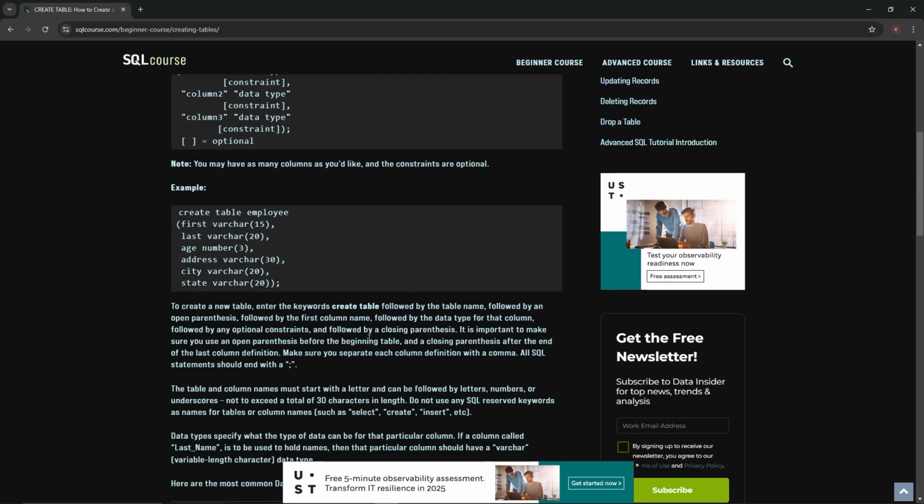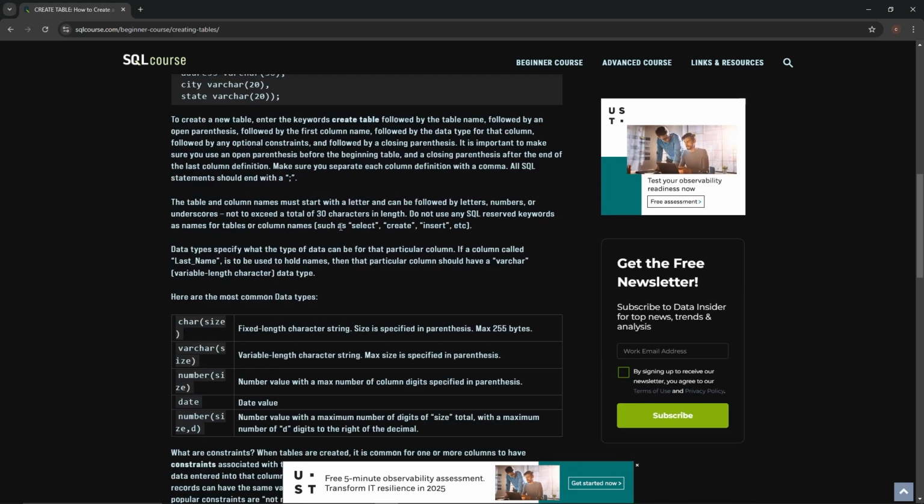When it says before the beginning table, I'm pretty sure it just means before the first column definition and after the last column definition. It is what it is. We've been doing this so much, we know sometimes it gets a little verbose in here, even when I'm talking. So it is what it is.